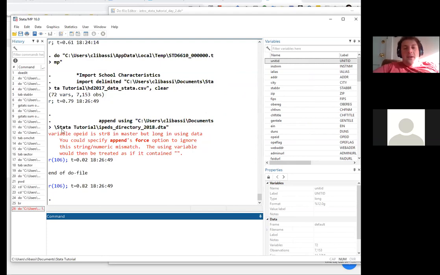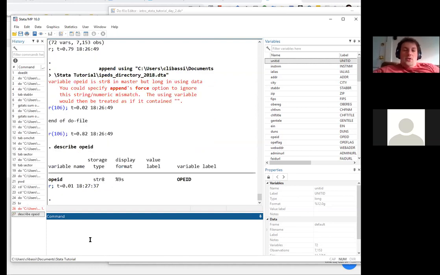So what it's telling us is that the variable OP_ID is string 8 in master, but long in using data. You could specify append's force option to ignore this string numeric mismatch. The using variable would then be treated as if it contained a blank. So a few things that you might remember from our last class here. The first one is that the variable OP_ID is str8. That means it's a string variable. I hope you remember from when we do describe. I can prove this to you here. So describe OP_ID, and we see that that's a string.